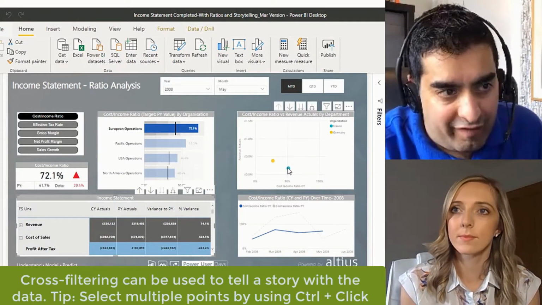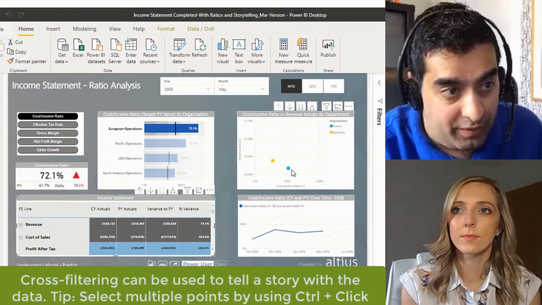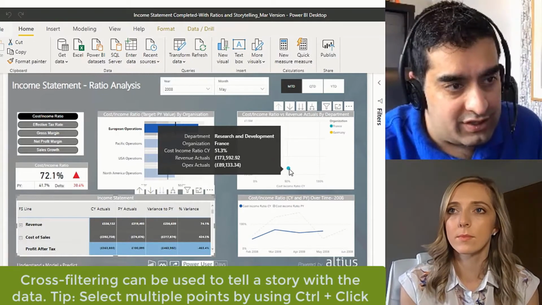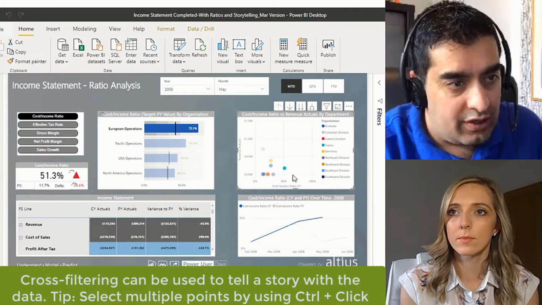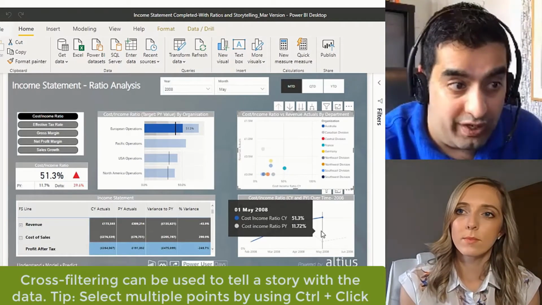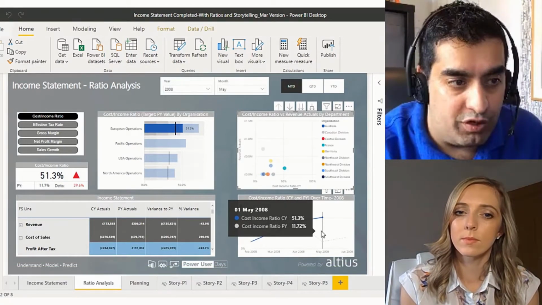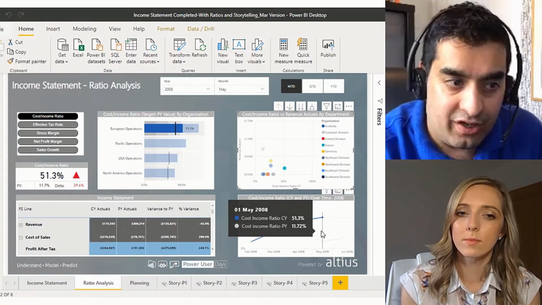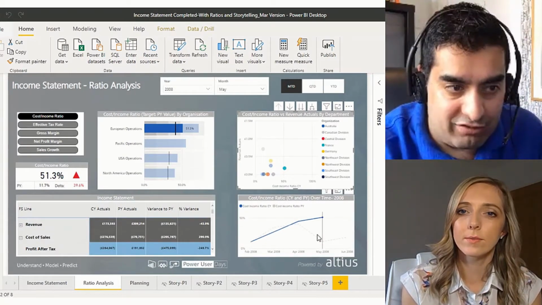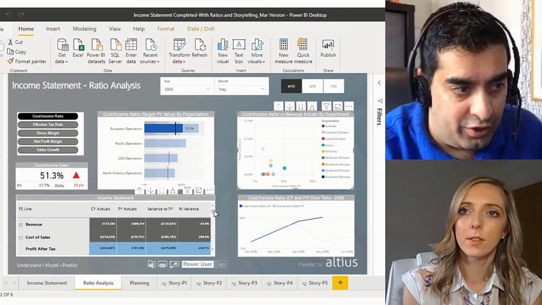And actually, we can focus in a bit more detail. So we can cross-highlight by doing multi-selection by pressing Control. So if we click on France, then we can see that for May, there was a massive difference for France between last year and this year. So this year we were on 51%, and last year we were on 11%. So specifically for May, France is really driving that number for European operations.